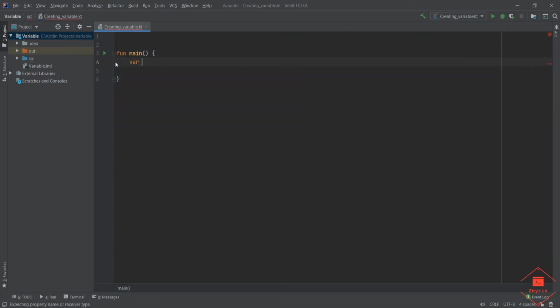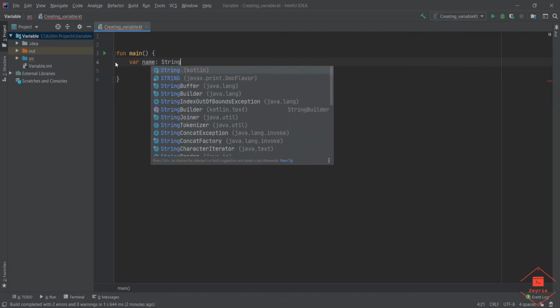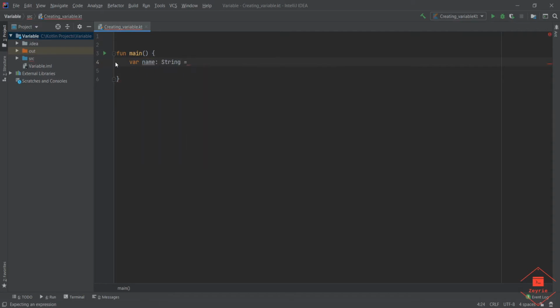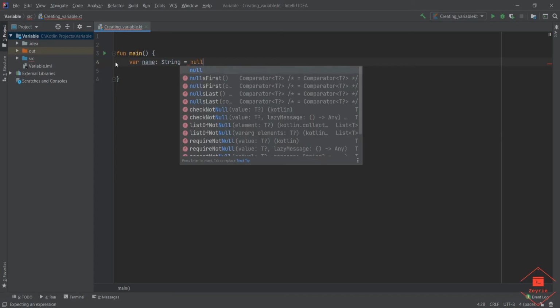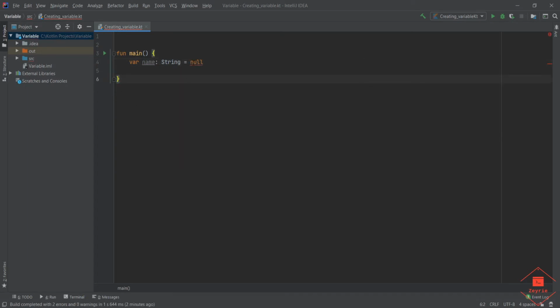So say var name, String, equal to, and I am assigning the value null to it. So as you can see, an error pops up saying that null cannot be a value of a non-null type String. So what it means is that by default Kotlin variables cannot have the value null assigned to them.